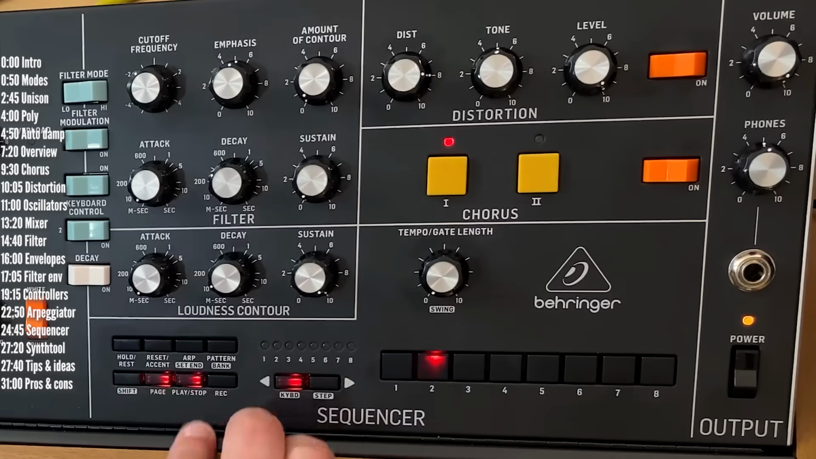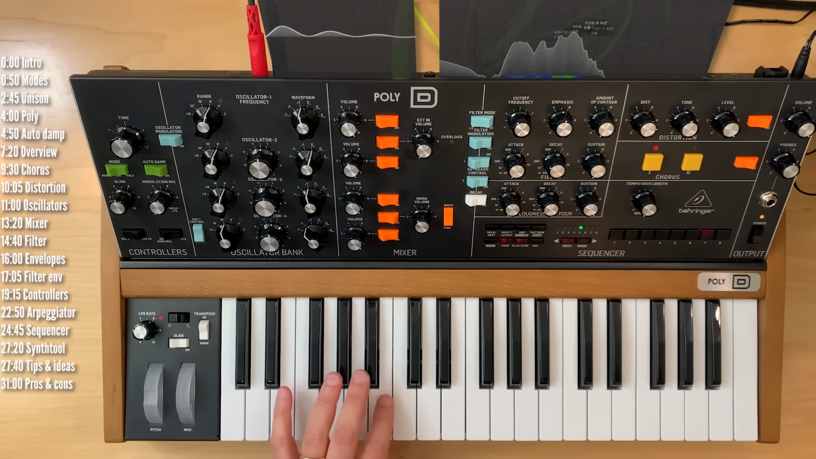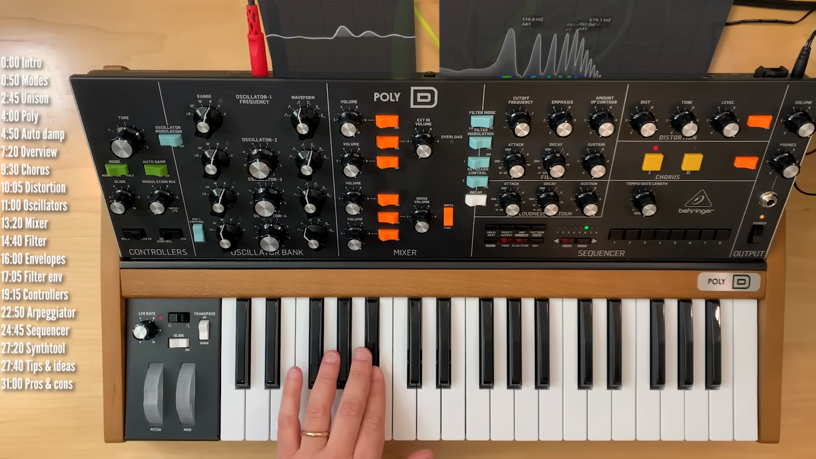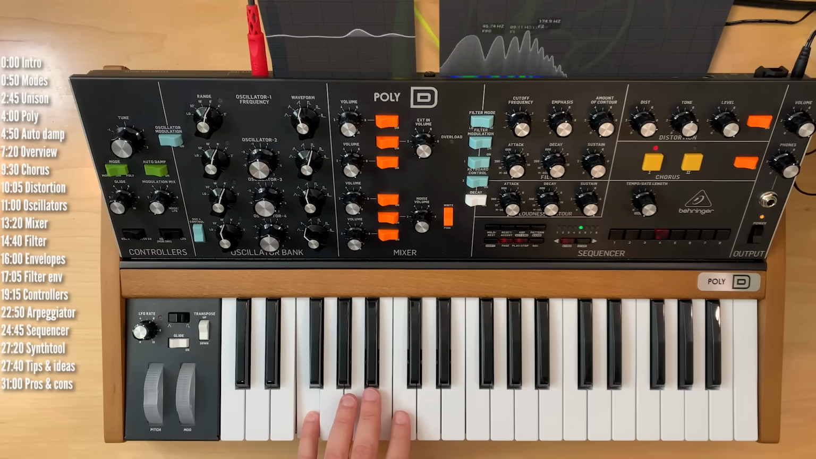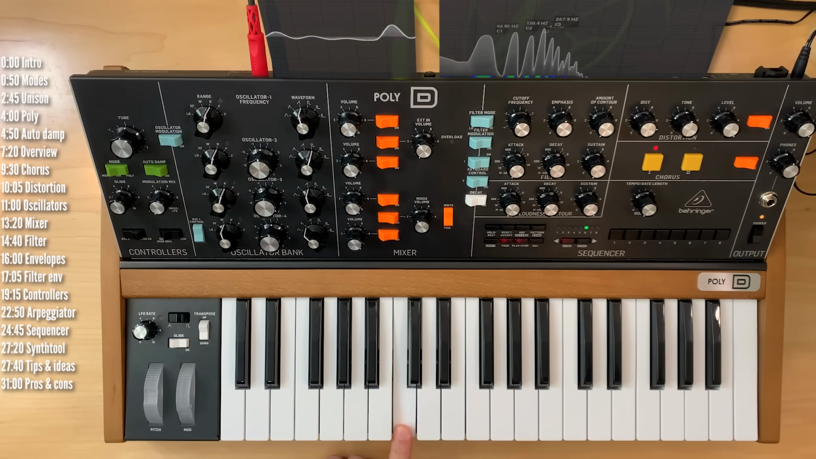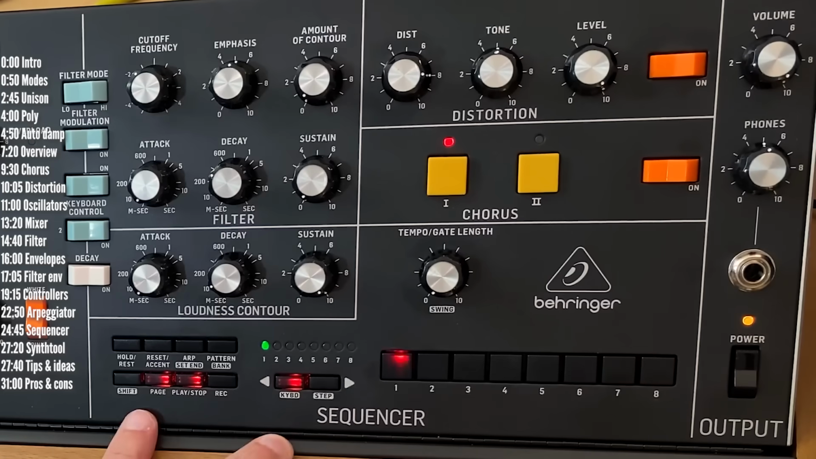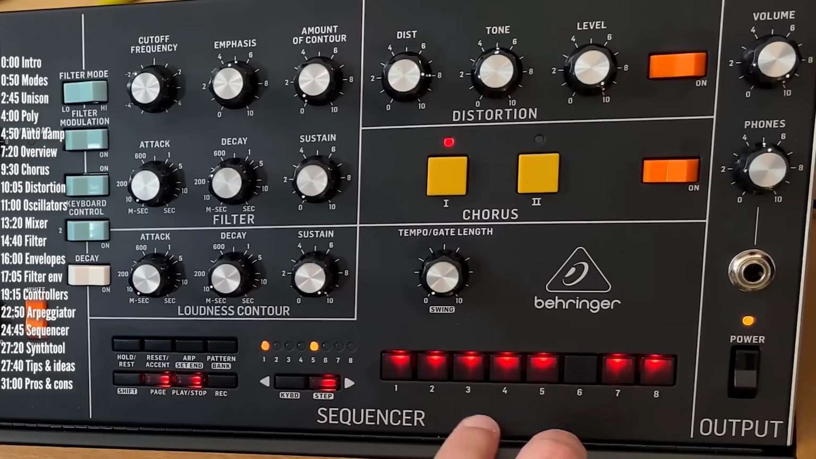And then a couple of other noteworthy playback functions. You can transpose a pattern as it's playing. And if you want, you can also mute steps in Shift Step mode.